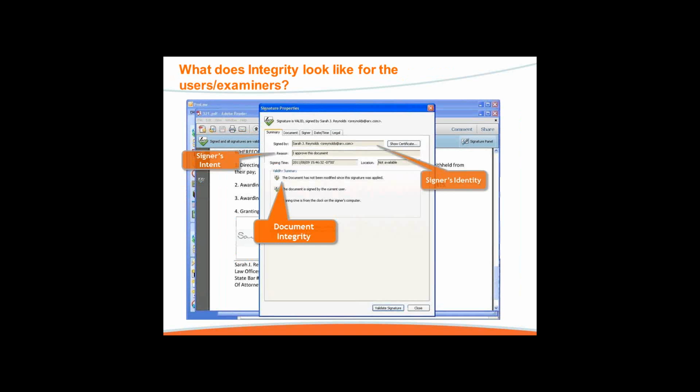Now, looking at this from an auditor or an examiner standpoint, you can actually burrow down a little deeper. So you can see how you can identify, again, the signer's identity, the signer's intent, that they approved this document, and the document integrity, showing that the document has not been changed or altered in any way since it was signed. You can even burrow down further if you choose, and this information is all embedded into the document.